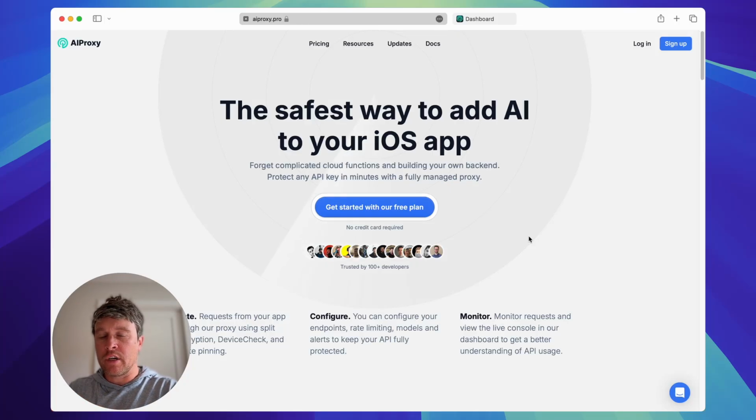I'm Todd, one of the creators of AI Proxy. We're the safest way to add AI to your iOS and Mac apps. And in this video, I want to show you how to use our Bootstrap apps, which are a collection of Xcode projects that have AI Proxy already integrated in them so that you can get up and running with the service really quickly. So let's go ahead and jump right in.